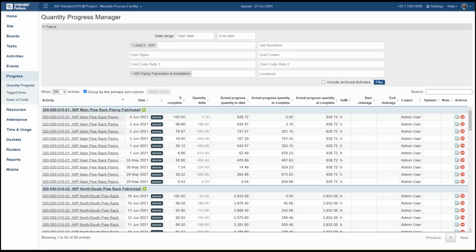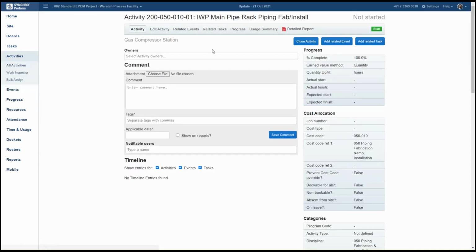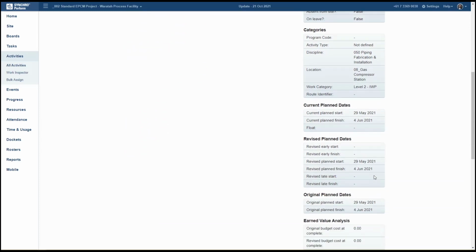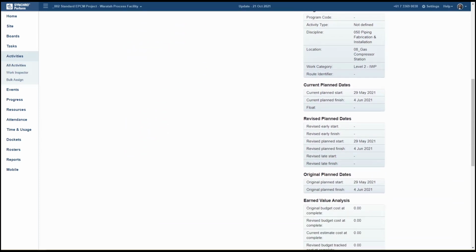Moving on to progress tracking in Perform, you can see our IWPs for piping have gathered progress over time. And here we can review at a granular level our planned and actual percentage complete, as well as remaining scope. Drilling deeper into progress activities, we can see a specific entry and all the related IWP information.